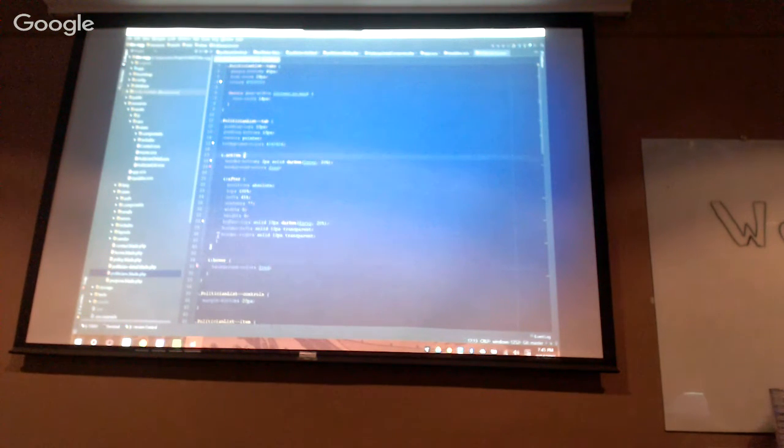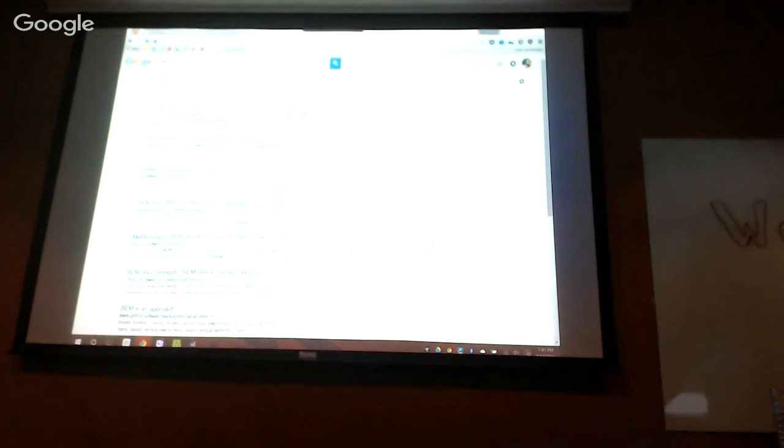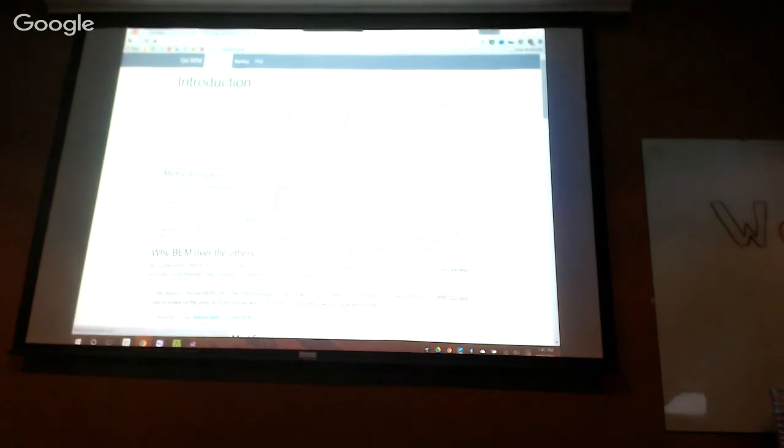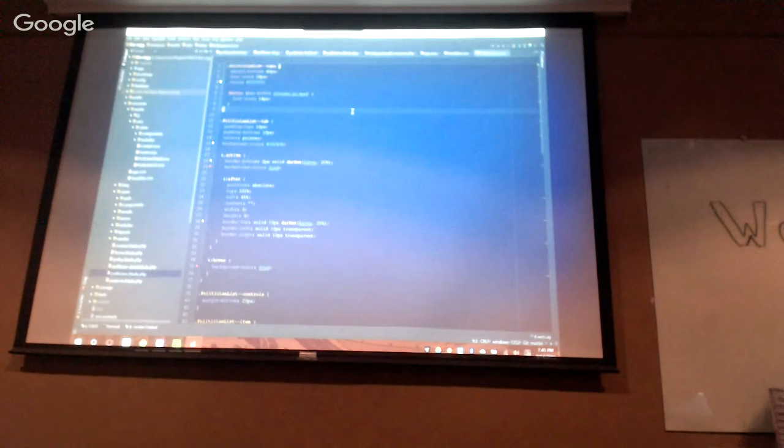And if you're interested in more on that, it's just BEM, Block Element Modifier, CSS. So there's a getbem.com that has an introduction to it. So it's a pretty nice way to make CSS more tolerable to work with. So, does anyone have any more questions?